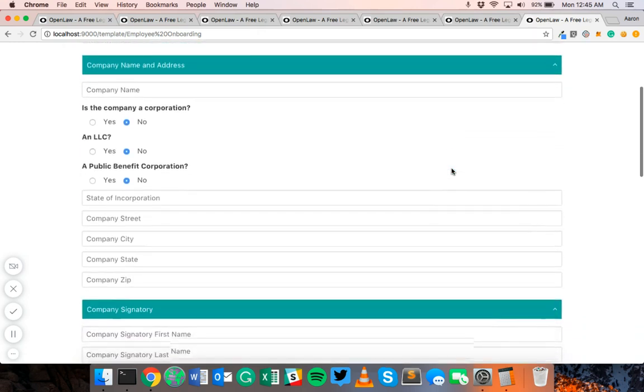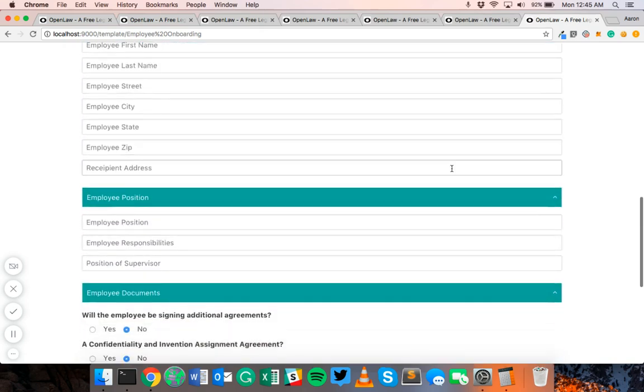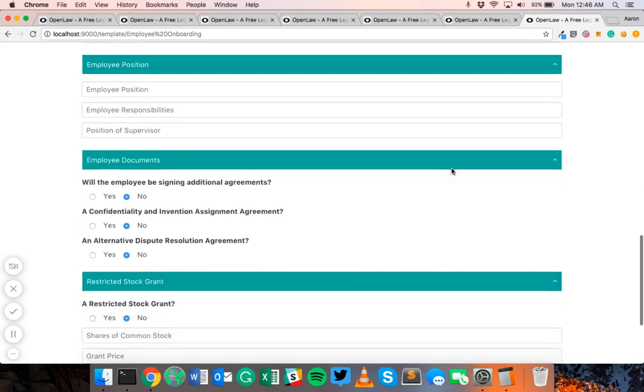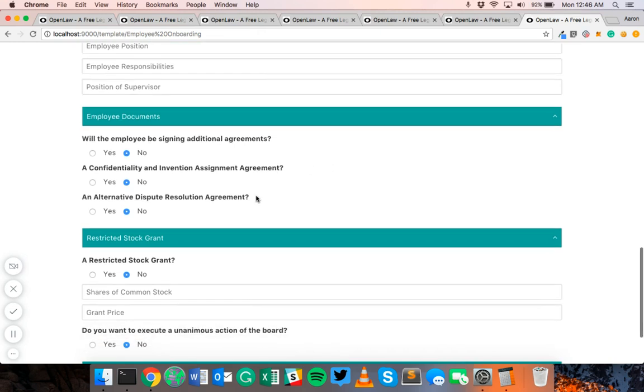For the employee onboarding deal, which is the subject of our demonstration, we've identified an effective date, a company name and address, a company signatory, basic employee information, information about the employee's position, along with, at the end, a series of questions asking the user to indicate which agreements the employee will sign. Here, I have the option to create all the agreements at one time or just a handful. All I need to do is click yes or no where applicable.